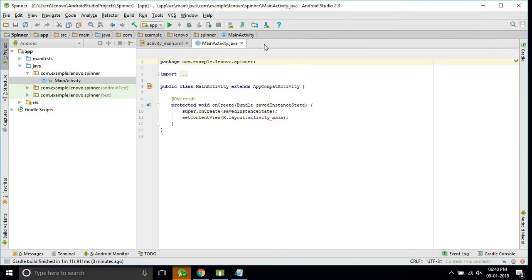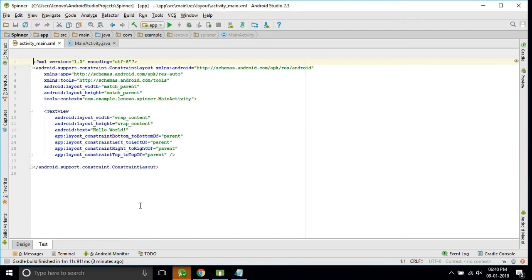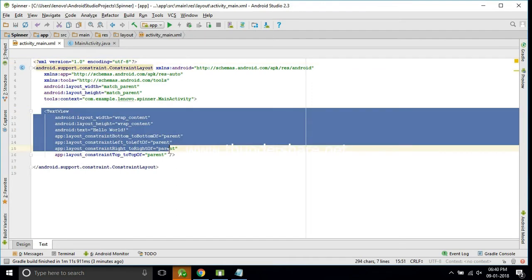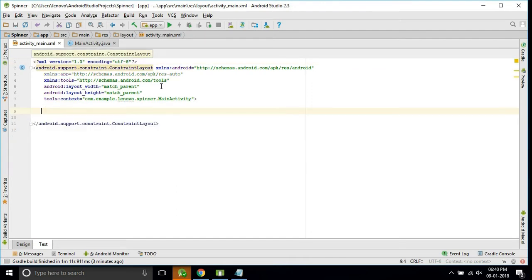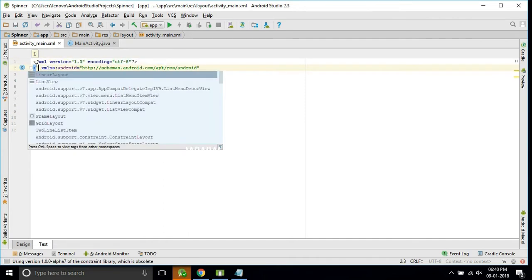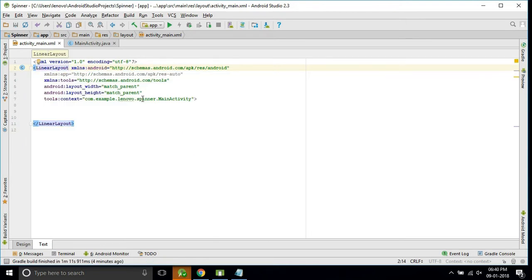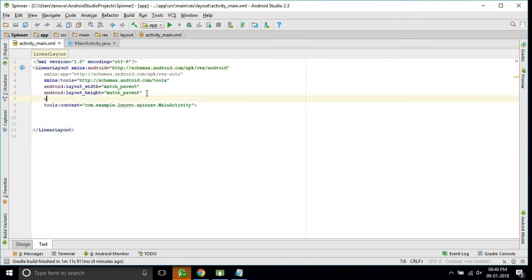Okay, now I will explain one more design. Remove the lower text view, change the constraint layout to the linear layout. Spinner is the same as the list view only.